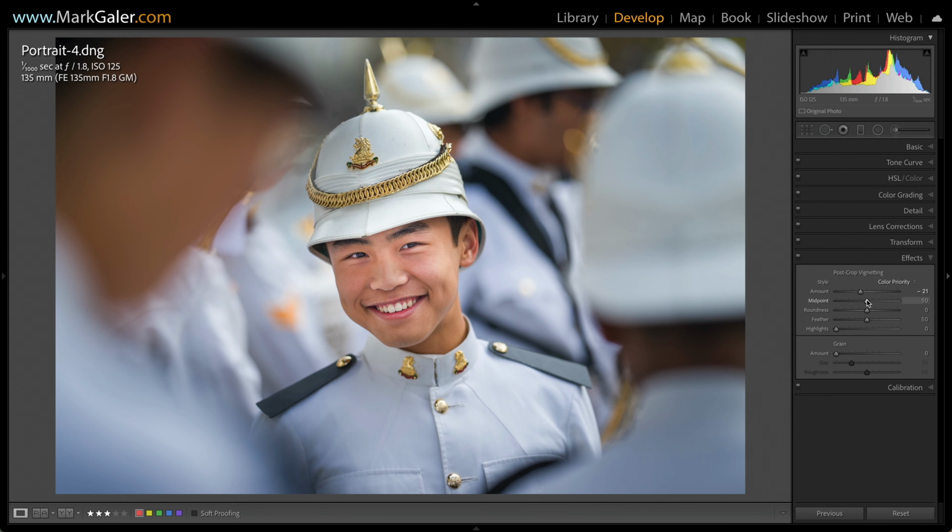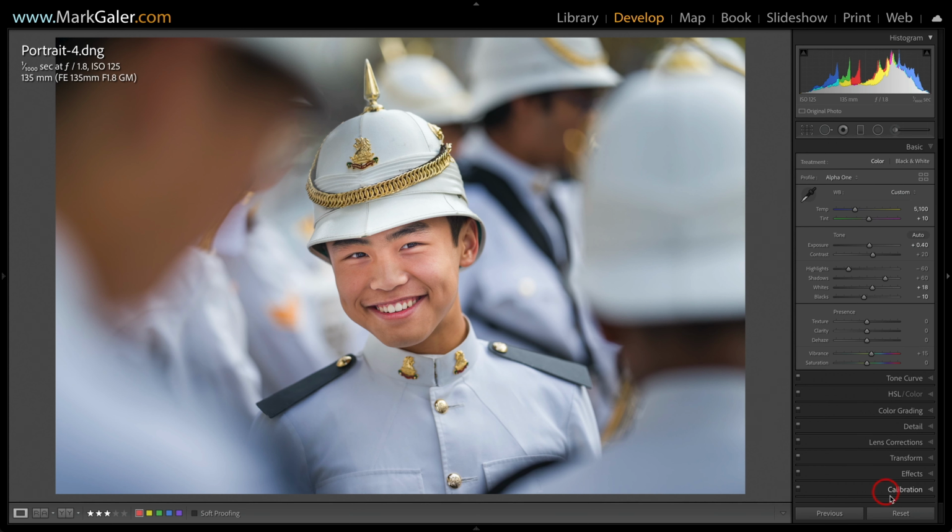We can also drag the midpoint in, so that will really sort of tunnel in, as you can see, the midpoint, and increase the feather as well, and back off on the amount there. So what I'm doing is bringing in the vignette much further from the edges, and also increasing the feather so it's not going to be at all obvious. And if you just wanted to see the original, we can just hit the reset.